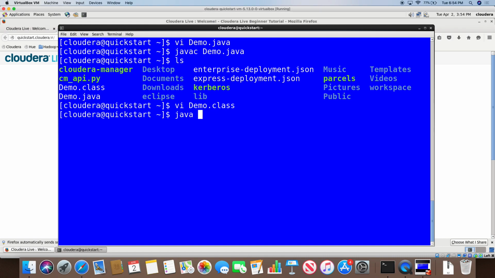What you are going to do is write java demo, which is now executing the program. You want to see the output. What should the program do? If everything is okay, it should print the message: Hello, welcome to Hadoop class, which is what I wanted to do.